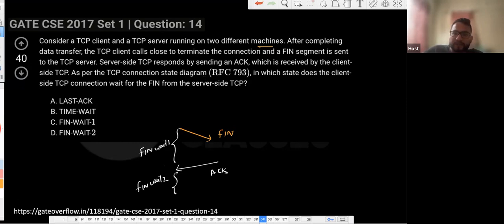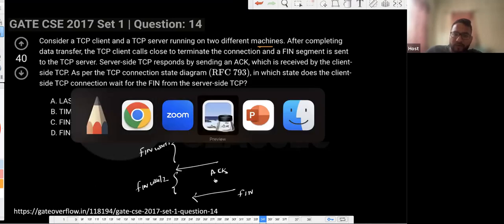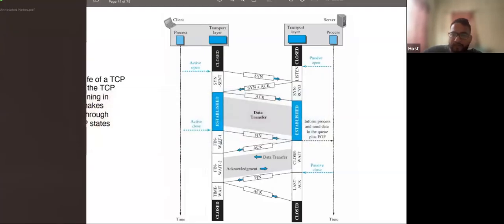As per the TCP connection diagram in RFC 793, in which state does the client side TCP connection wait for the FIN from the server side? So now it is waiting for the FIN. In which state is it waiting? I think the answer is FIN wait 2, right? See, it is FIN wait 1, and then in FIN wait 2 it is waiting for the FIN. Now, once this FIN comes, then it will say, okay, time wait.